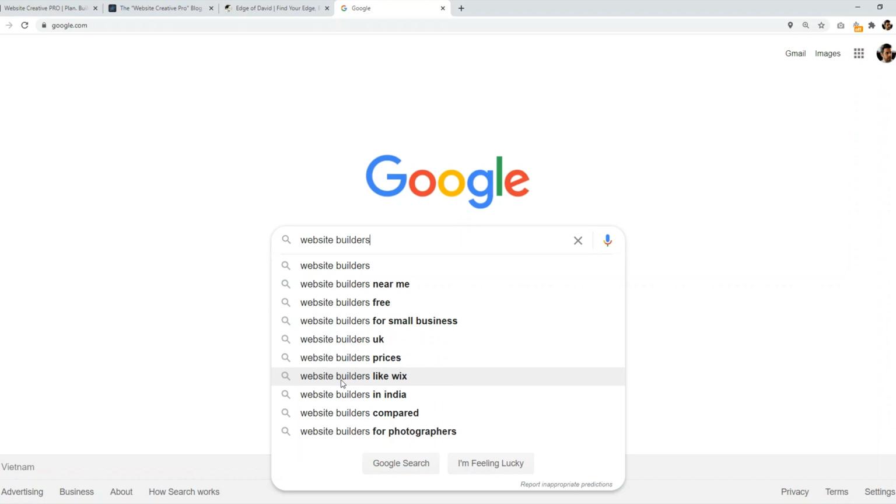I don't understand what the search intent would be behind that. So that's another thing you've got to think about: whenever you find keywords and phrases, think about the search intent. What would someone who's looking for website builders like Wix want? Let's take a look.